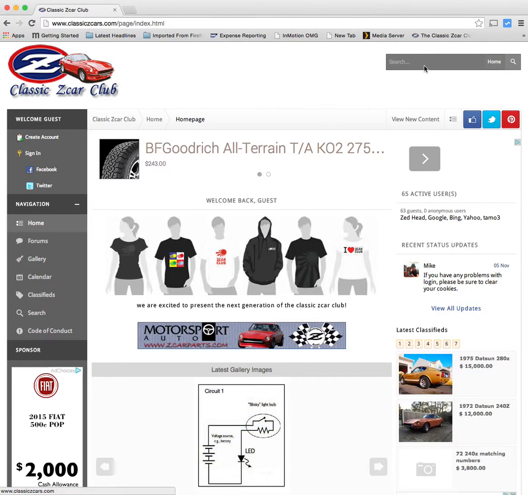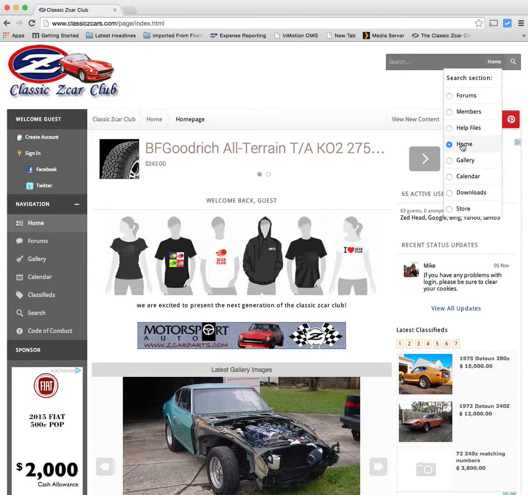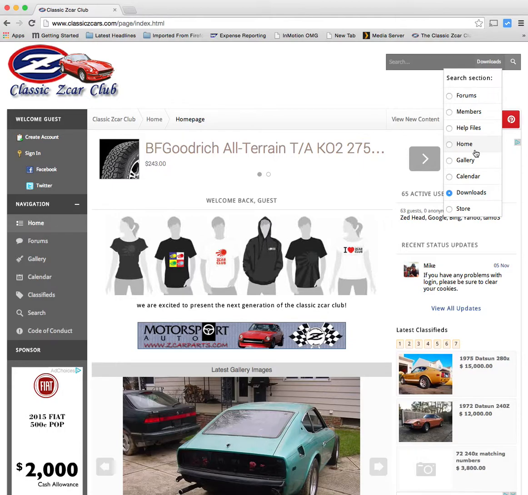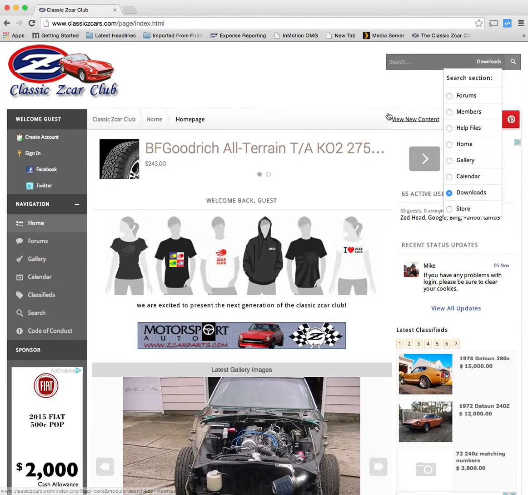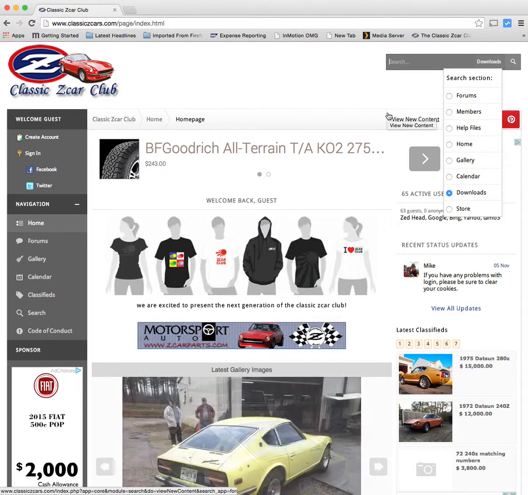Anyways, at the very top here, we have the search box. If you wanted to do some searching on the website, this is what you would use. As a reminder, you can actually search just the home page, or you can go in and say, I just want to search forums, members, help files, store, downloads, whatever. You can go in there and actually do that search right there. Because I am not logged in, I can't search everything. In fact, it'll probably pop up and ask me to do all kinds of verification that I'm not a robot. That kind of stuff to make sure that I'm really allowed to search.